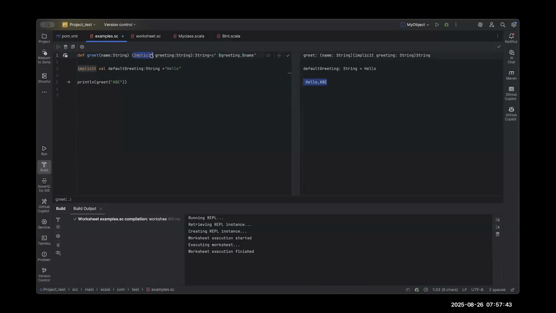I have just made it implicit. As soon as I make it implicit, it will search in my class whether there is anything implicit whose return type is string, and then it will automatically take it from there. The second parameter will be taken from there. So in the class I have one implicit variable, default greeting, of type string. So it took the hello from here and then it ran it.